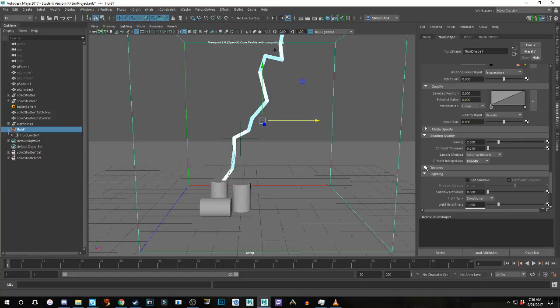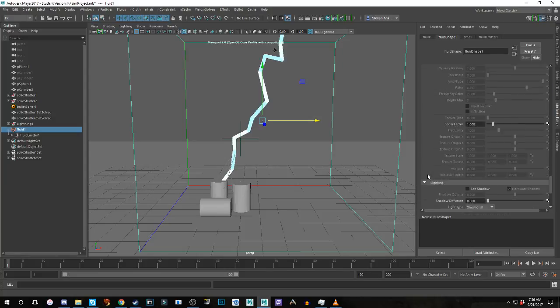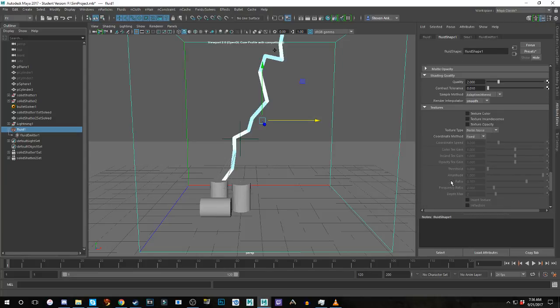Alright, then I'm going to come down to my textures. I'm not going to turn any of them on yet, but I'm going to come down to the coordinate method and switch it over to grid. This means that the Maya Fluid Engine is going to calculate the textures, but we don't have to preview them at this point. It's just something that we now have in our pocket if we need it.